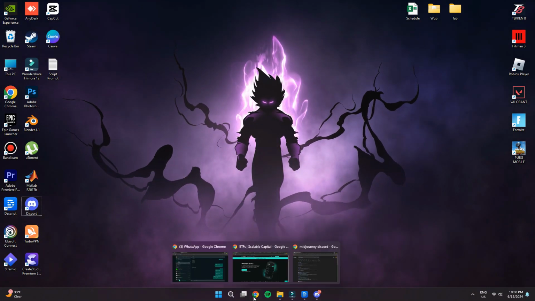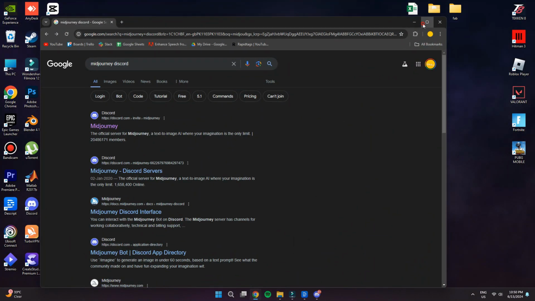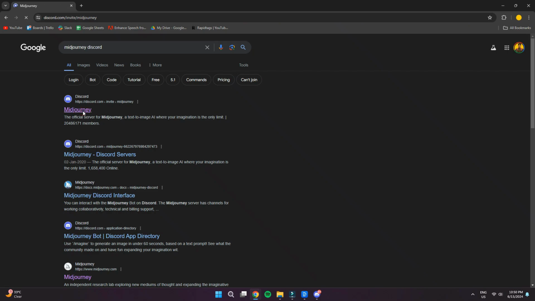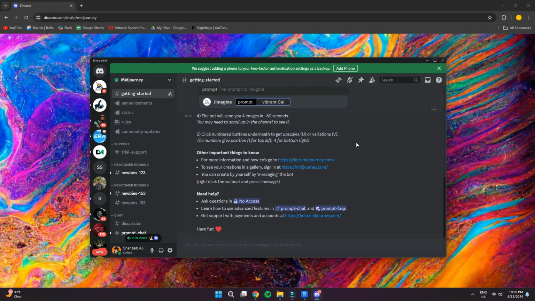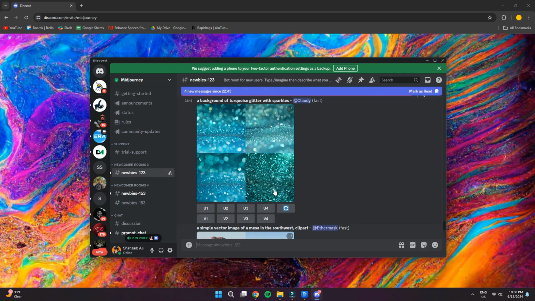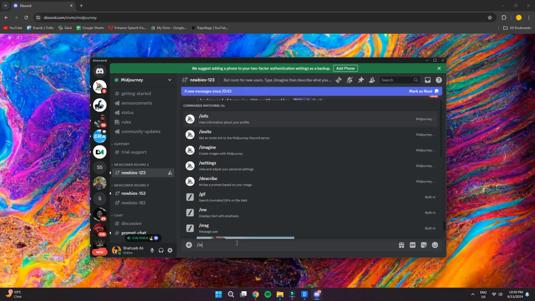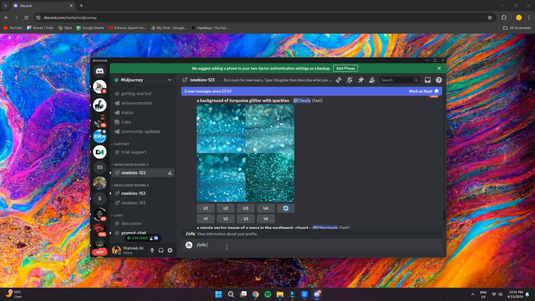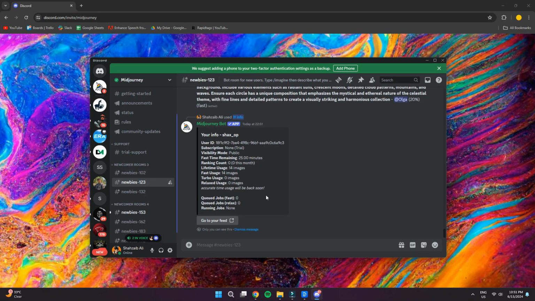First of all, open the Discord app on your PC and make sure it is updated to the latest version available. After that, you will be redirected to the servers you own right now. Here, go to your Midjourney bot or to any newbie channel in Midjourney. Then type /info and then press enter. And as you can see, Midjourney bot will generate for you this info.